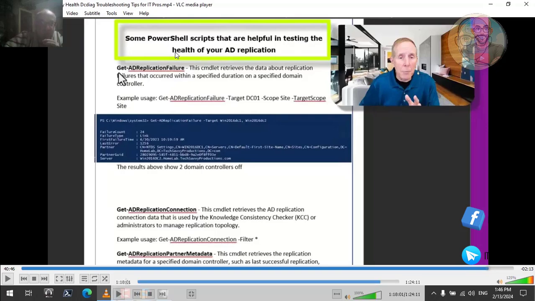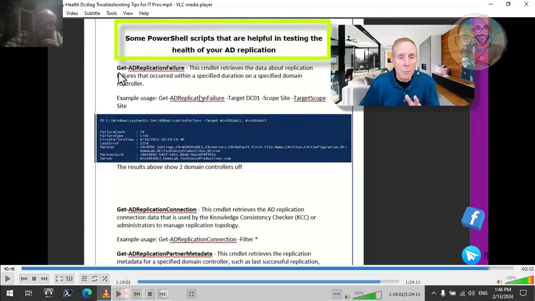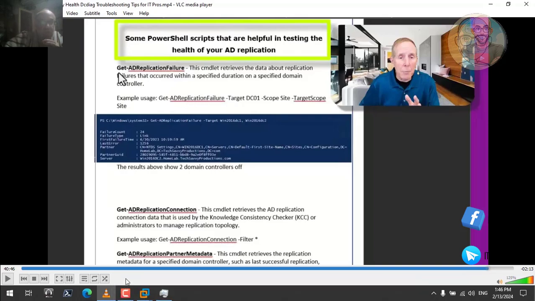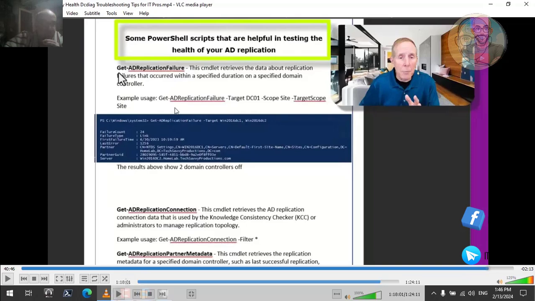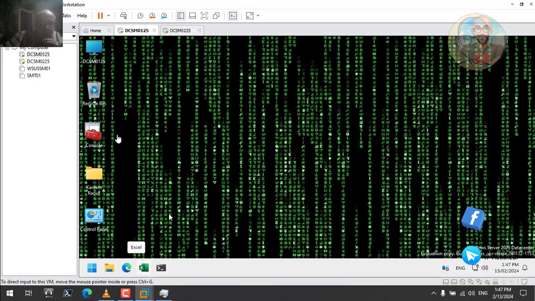So he has in his notes the different PowerShell commands that you can use to check, for example, if there is any replication failure, or to check the replication partner. Anyway, we will not go through it. You can open the PDF and check the information.